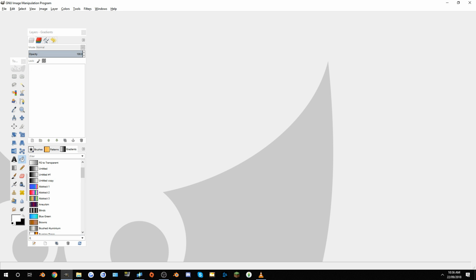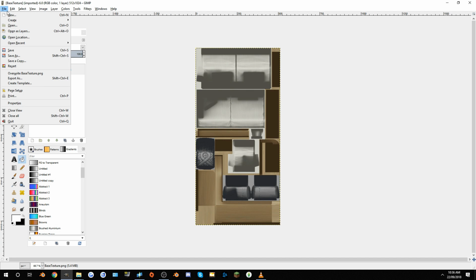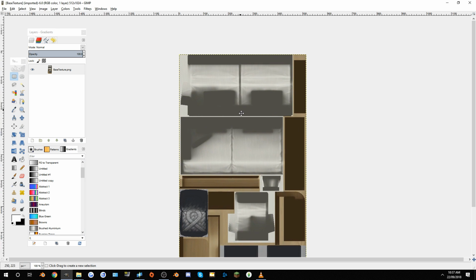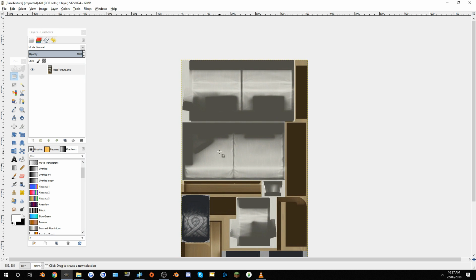Once GIMP is open, just drag and drop, or open up the texture through File. As you can see, it's a little bit confusing, but it should be quite easy to find what you want to recolor. So for this tutorial, I'll just be recoloring the couch and this cushion right here. These two other things are cushions as well, but I just want to recolor two cushions and have some grey cushions as well.